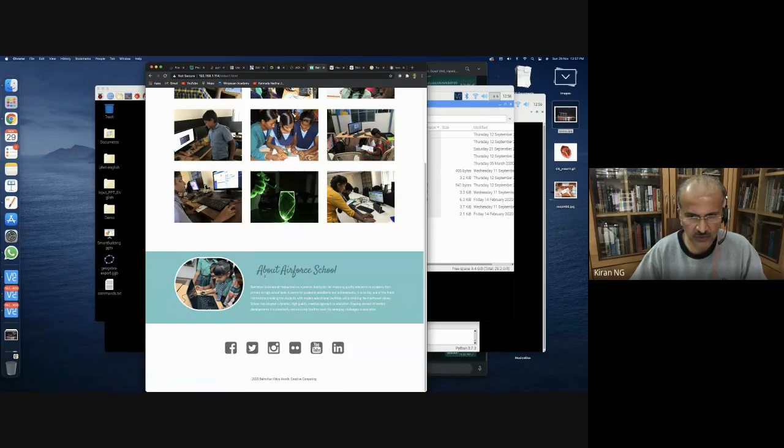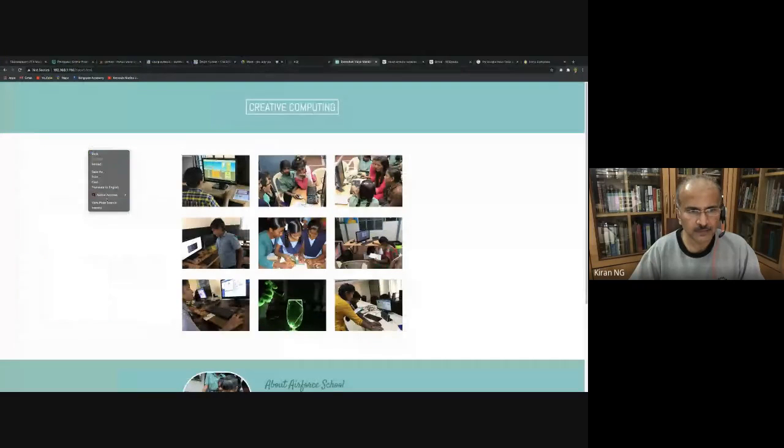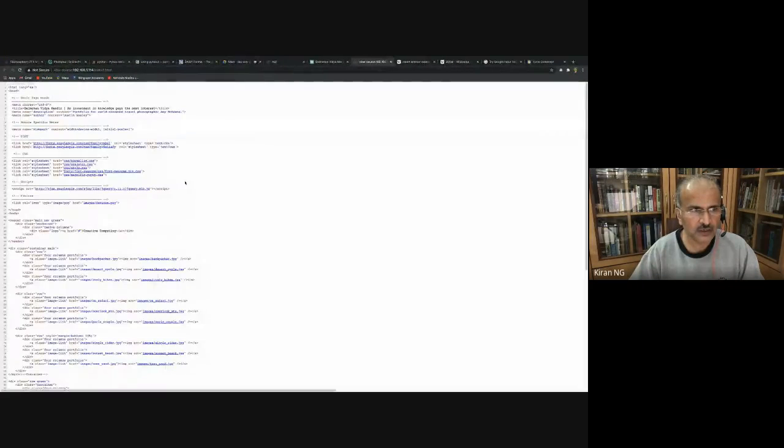Then you can create whatever text you want. Only the font I'm controlling. You can enter free text, then type anything about your school. Then you can also give links to Facebook, Twitter, Instagram, YouTube, LinkedIn, etc. Let me show you the code now. I will share the code also so that all of you can learn. Again, pure HTML, CSS here.